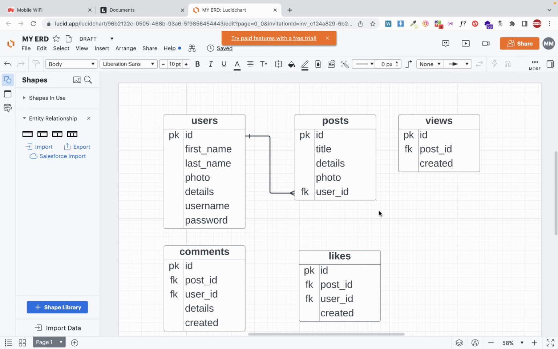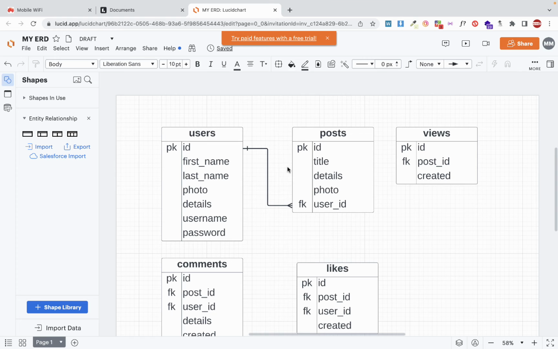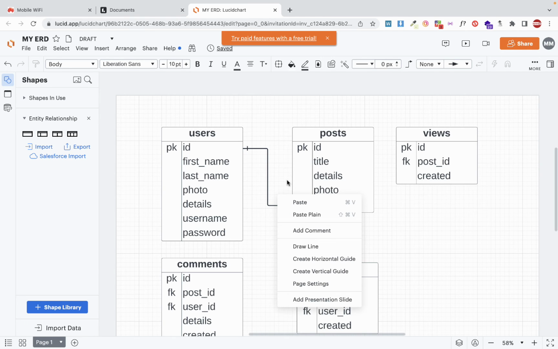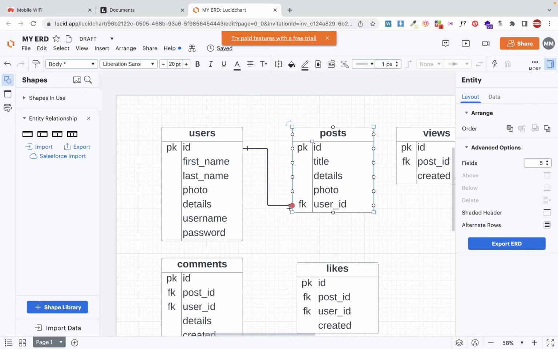So what does it mean here? It means that one user, that's why you see here there's one, can post so many what? So many posts, which is really true. One user can post so many posts.